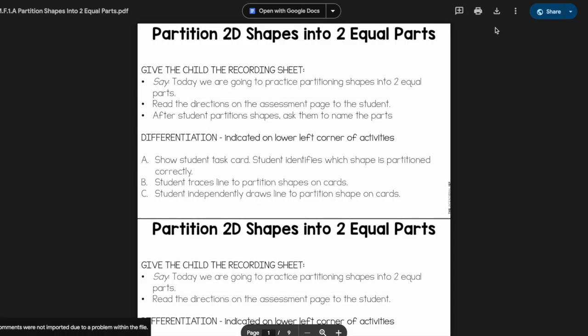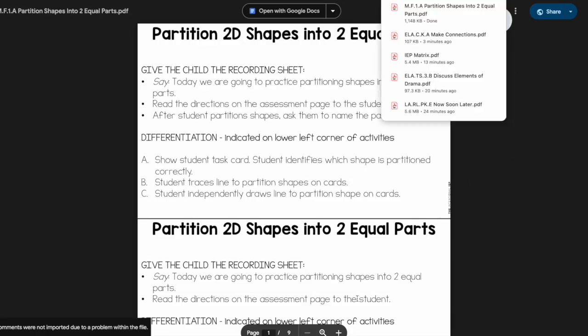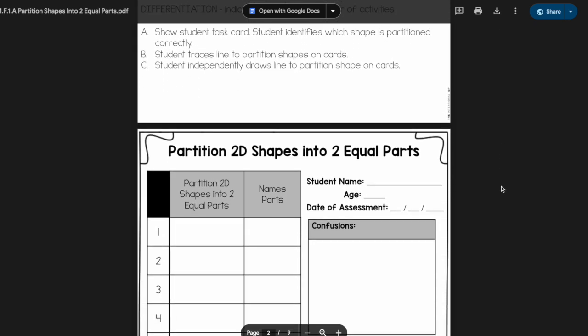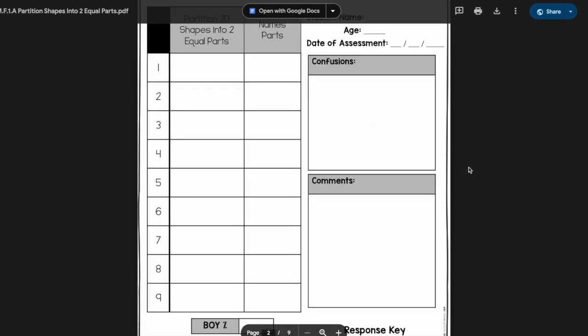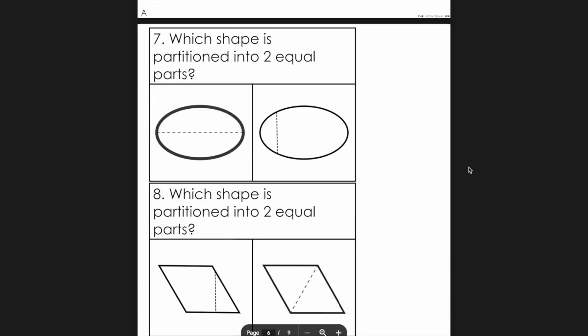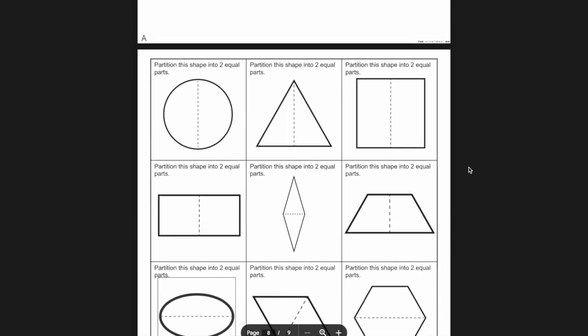So I'm going to grab my screener, I'm going to download it to the computer, and I'll show you what this one looks like. So again, instruction pages, there are two, so they are exactly identical. That way you can put both of them in there and use them. You have your data sheet, and then you have your task cards or your activity cards that go along with it. So there are 9 different cards for the first one.